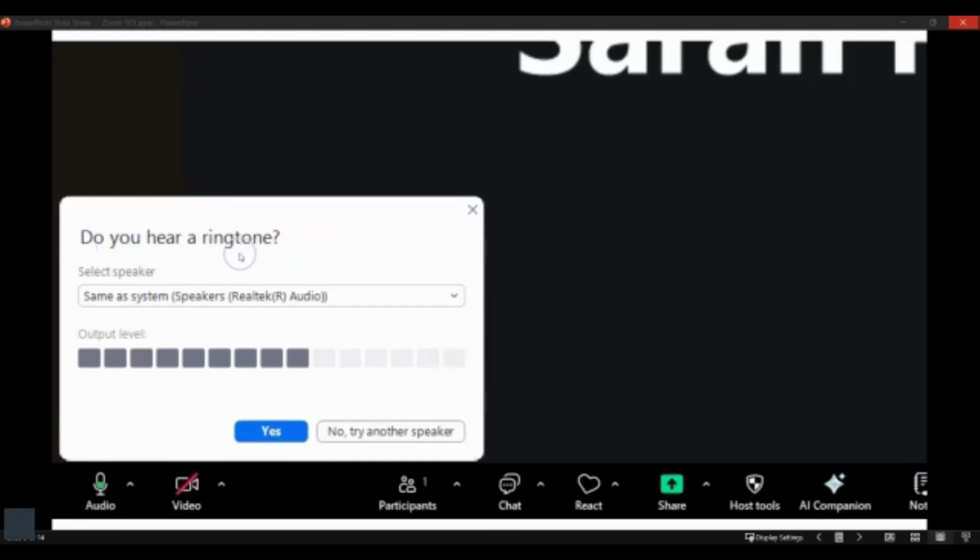So it says, do you hear a ringtone? If you're able to hear the ringtone and it's coming from where you want it to come, then you can just click yes and you're happy with that. If you're not happy with it, you can try different speakers.